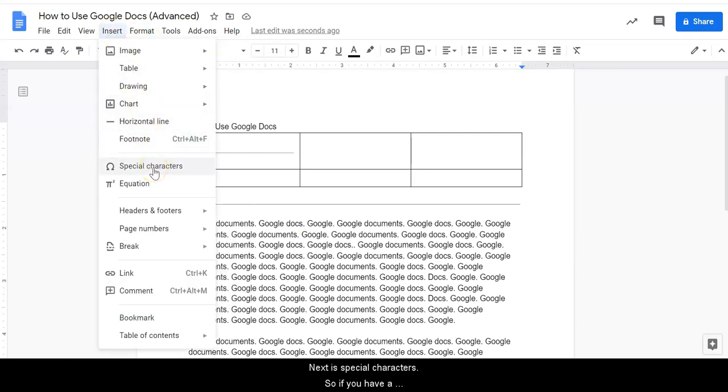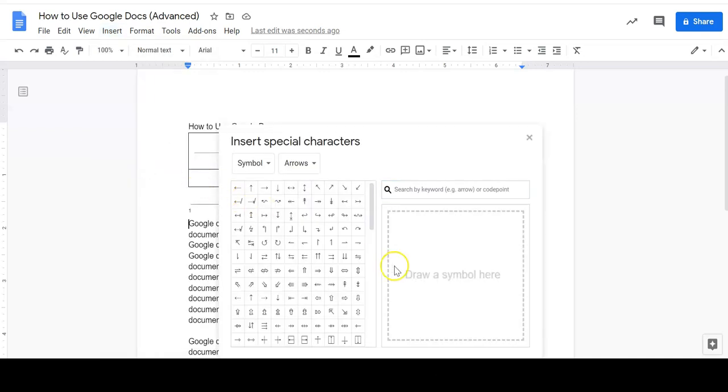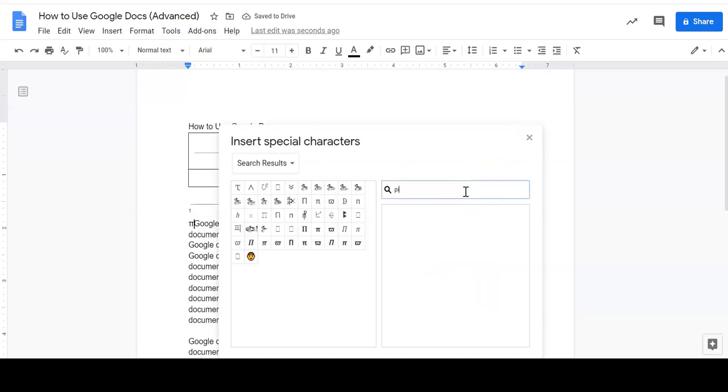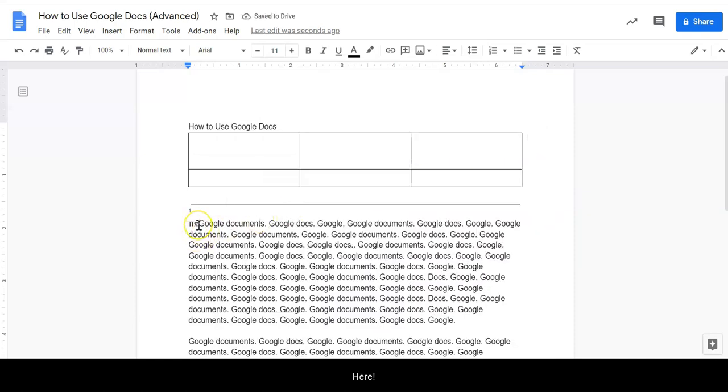Next is special characters. So if you have a character that you don't have on your keyboard and you want to insert it, then you can use this. For instance, if you want to use pi and it's not on your keyboard, you can draw it, or you can look it up and find pi, and it will appear here.